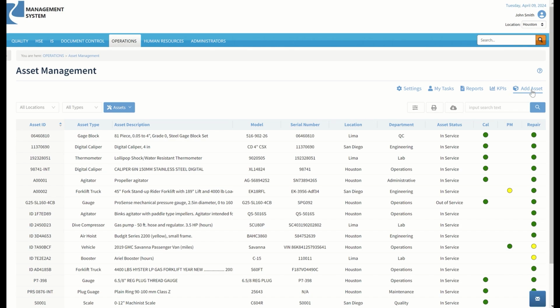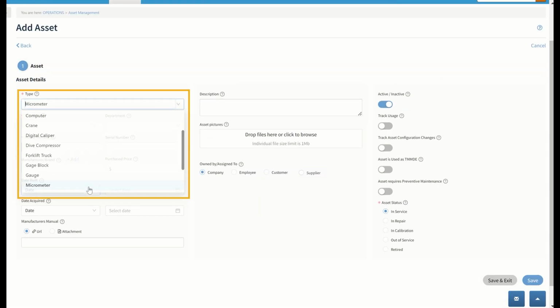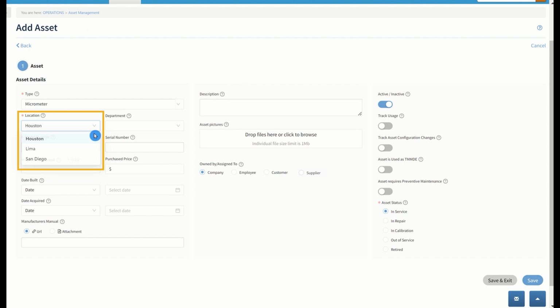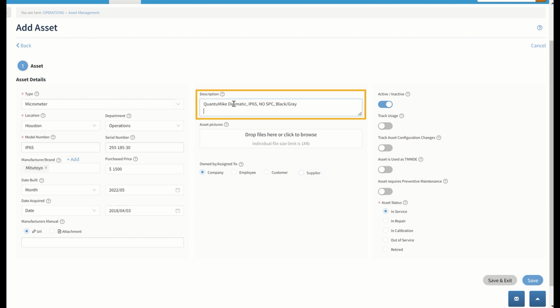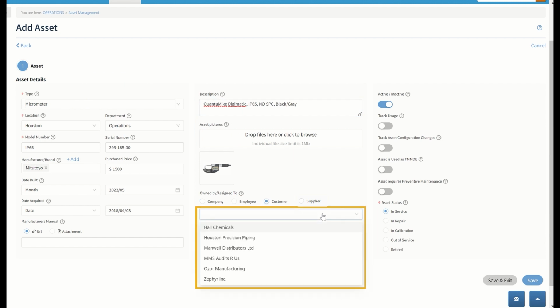To add a new asset, asset admins can click on the Add Asset button and complete fields such as asset type, location, model number, and asset description, among others. You can drag and drop a picture of the asset, which will be used as the asset icon. You can also assign the asset to an employee or select a customer or supplier if the asset is customer or supplier property.